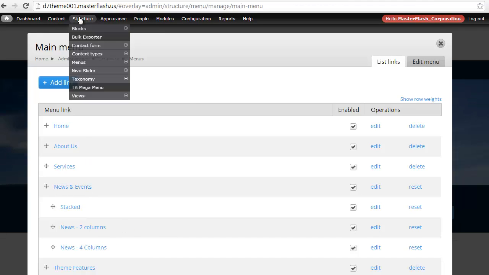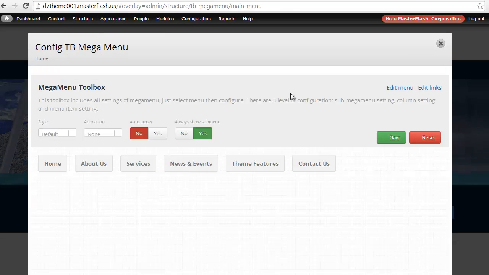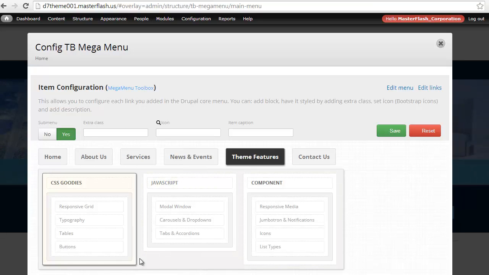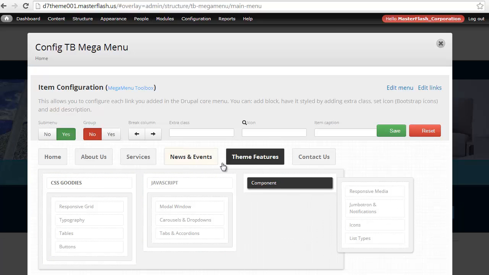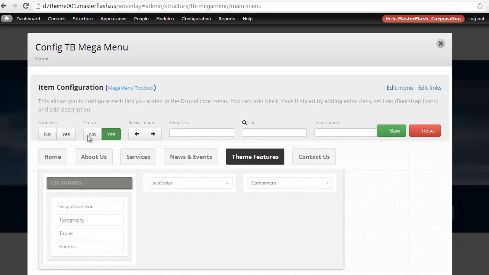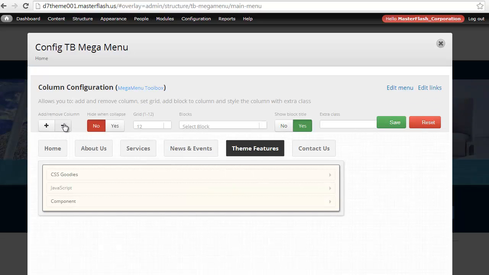Well, if I go into Structure, TB Mega Menu, come into Main Menu Config, this is where we can control how we want our menus to fall in place. So for example, let's say that I backtrack this a little bit. I'm just going to grab this here. I'm just going to deselect everything here so you can kind of see how it works. I'm going to bring it back to its normal state. Okay, so at this point we're in its normal state.